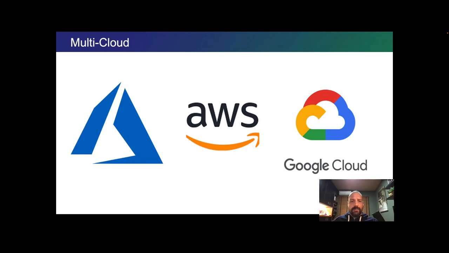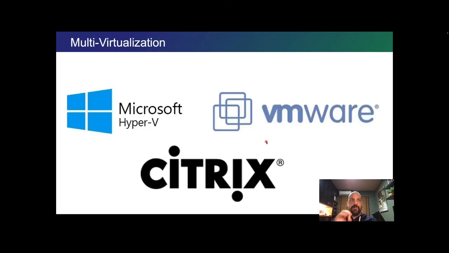Okay, let me explain, it's important. Let me explain multi-virtualization as well as multi-cloud. It's possible to use several virtualizer modules. These are the ones I use the most.